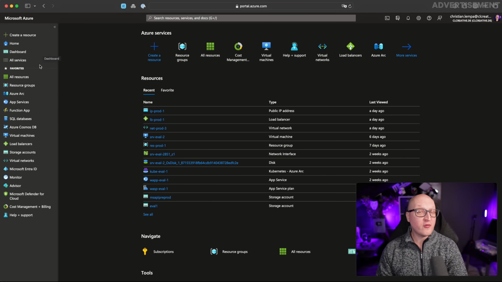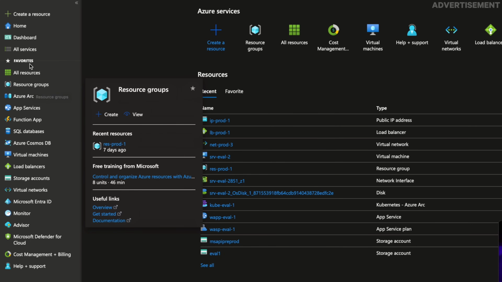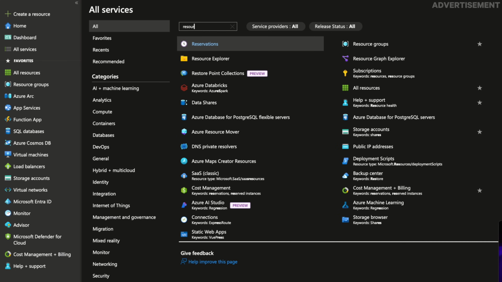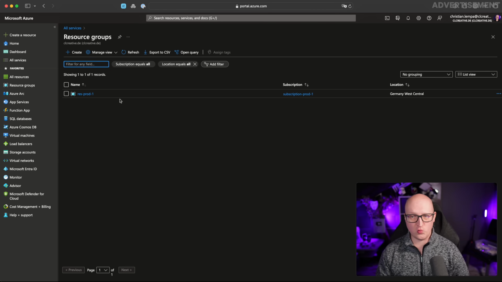Like, the first thing that we should cover are resource groups. You can find it in the left menu. Again, if you don't find something, you can always go to all services and just search for it, yeah? For example, type in resource groups and then click on that. That will take you to the resource groups view.